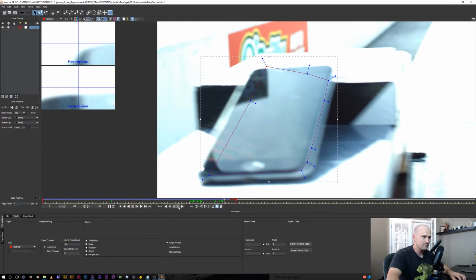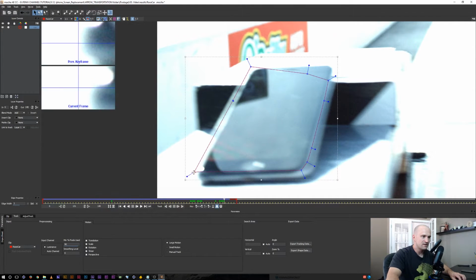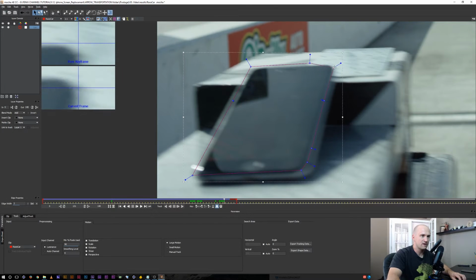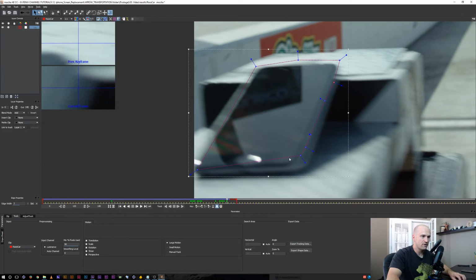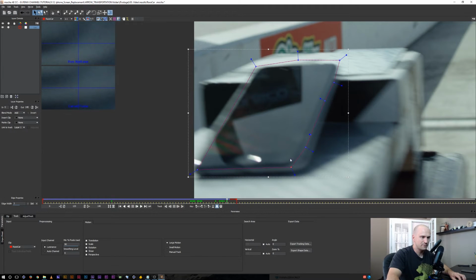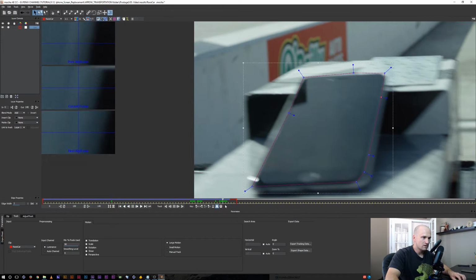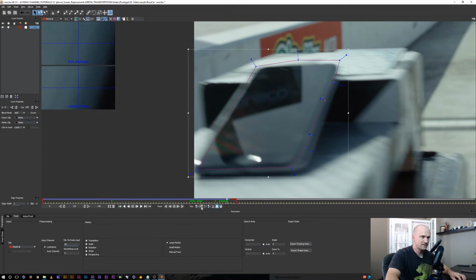So I'm going to keep going forward and just keep the surface of the cell phone in our track area here, making sure to focus just on the screen still, even though there's a little bit of motion blur, a little bit of crazy. I'm going to go ahead and track back a couple frames on this. All right, so I'm going to click forward here to get to our last keyframe.